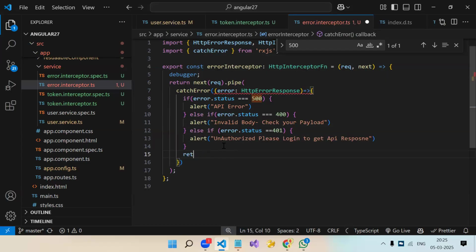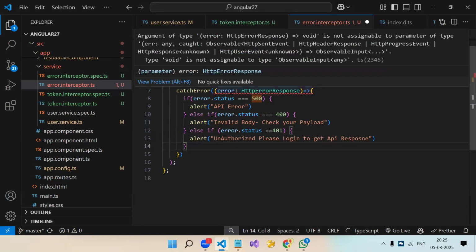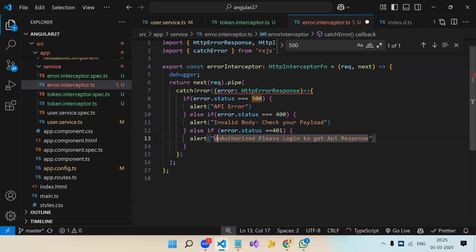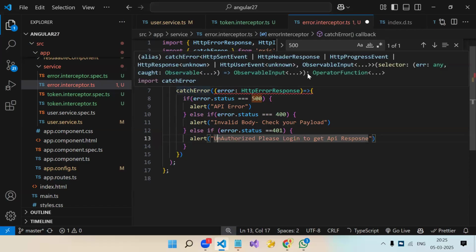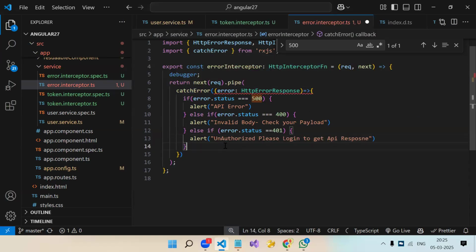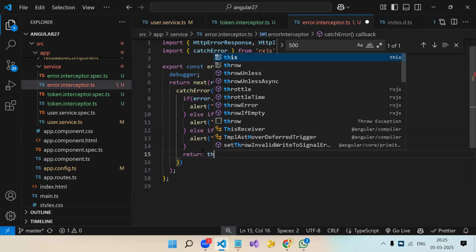See, it's still giving an error. What's the error? Type void is not assignable to type observable. It means whatever you are writing over here in catchError, what's the return type? It needs a proper return type. That's why it is giving some errors. So here we need to write return.